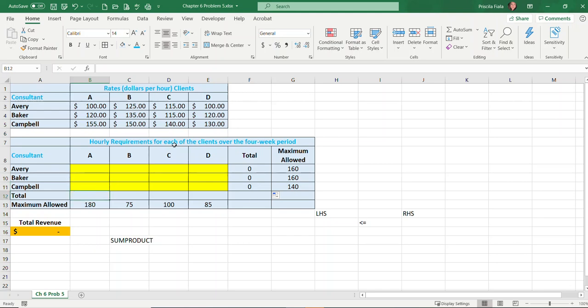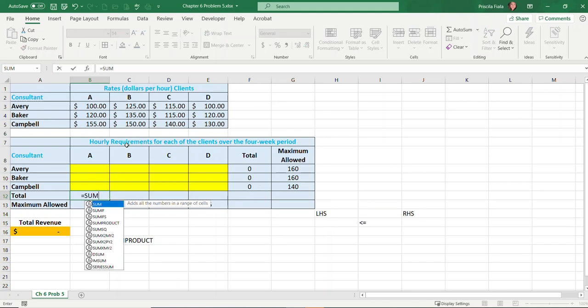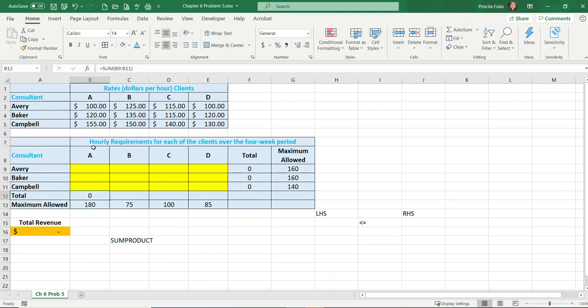Now we have to do the total for the columns. So let's do the same thing. Let's do the SUM. And then right here, we're going to select these three. So now you have the total for client A, and then you just copy the formula across. And then you have the total for client B, the total for client C, and the total for client D. I'm not being very detailed with this problem because you're not going to be submitting this as your homework. I just want to show you how to solve one of the problems for chapter 6.